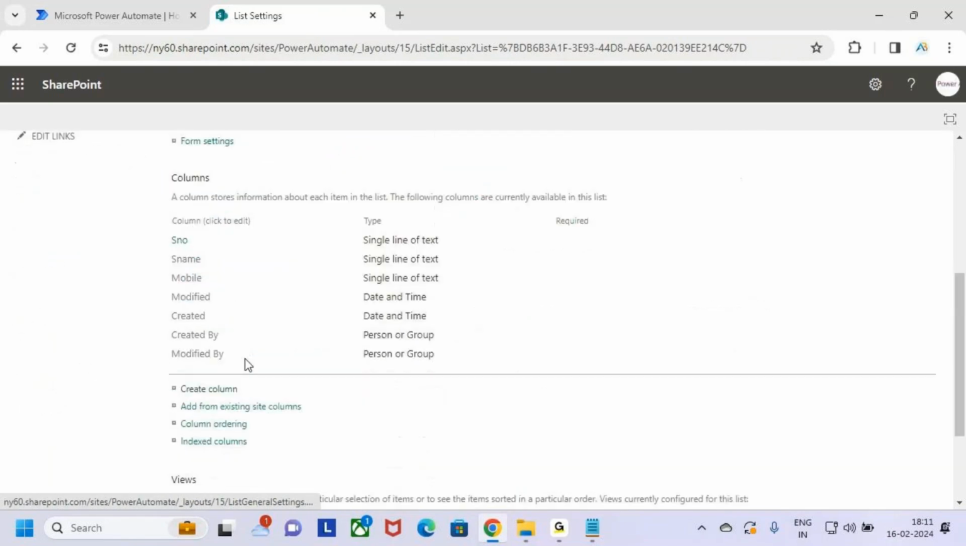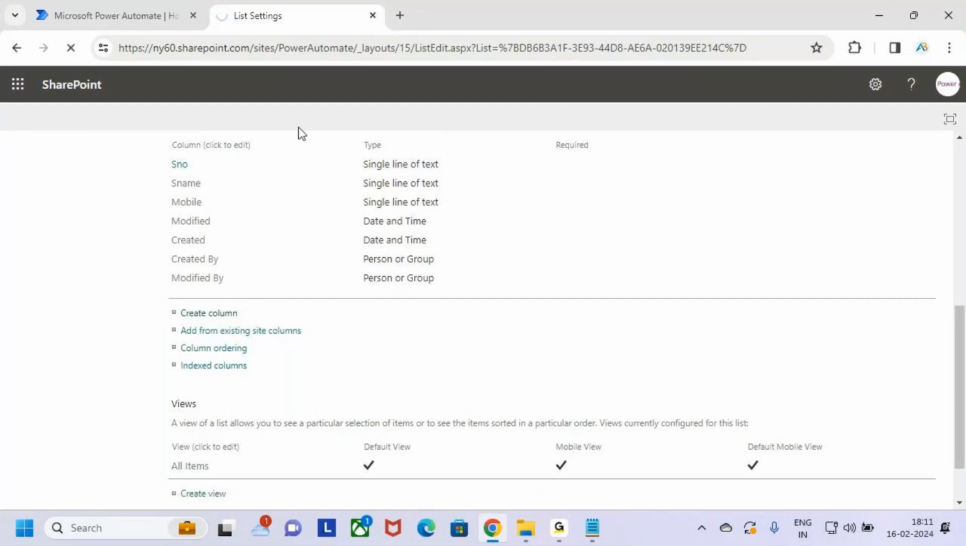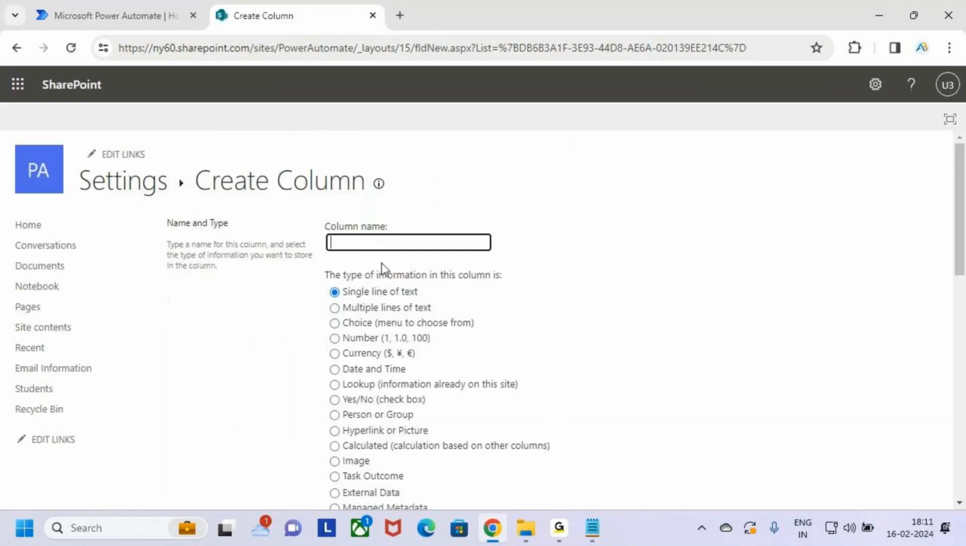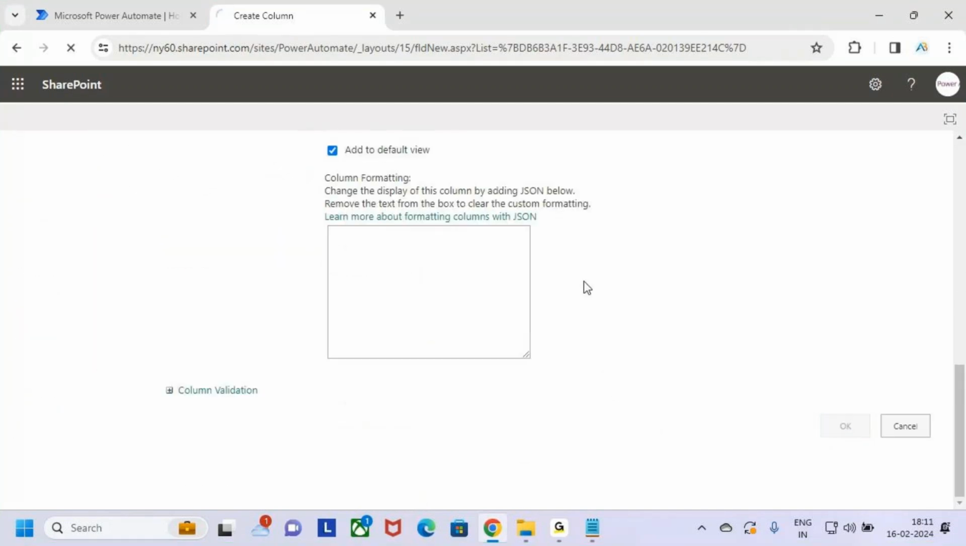Next, I want to create another column. Again, click on create column. Next, the column name I want to keep here is email. Now the data type is single line of text. Scroll down and click on the OK button.